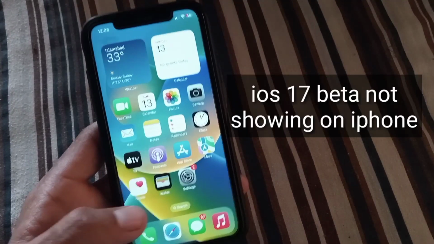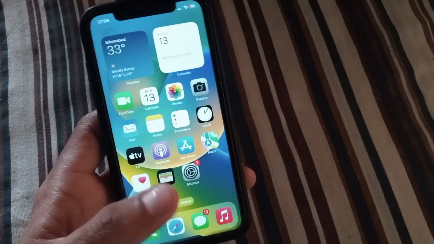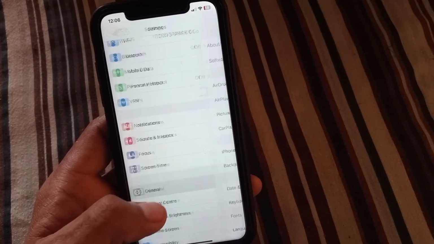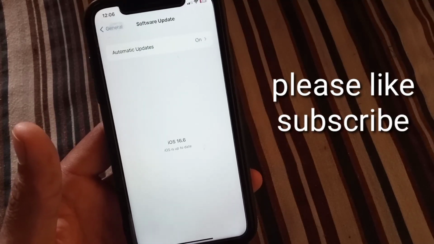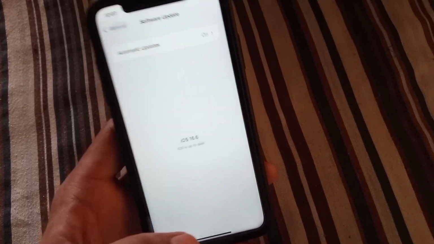In this video I will discuss what to do if you are an iPhone user and the iOS 17 beta update is not showing on your iPhone, and how to fix this problem. I am also facing this issue. As you can see on screen, the iOS 17 beta update is not showing here. How to fix it?